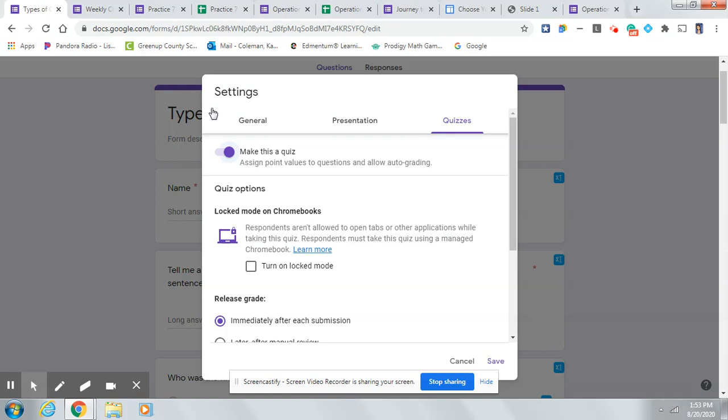And anytime you make a change to your settings, you have to click Save in the bottom right-hand corner.